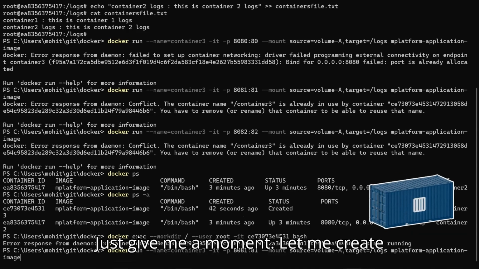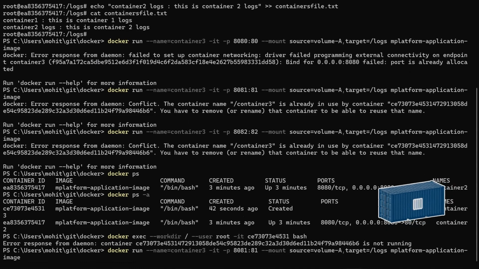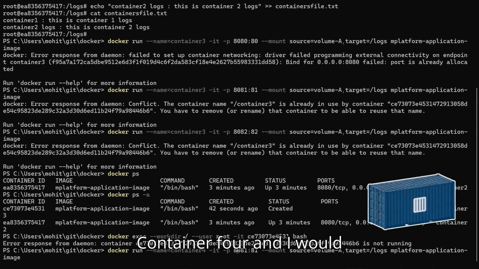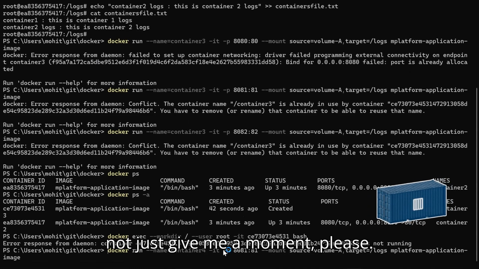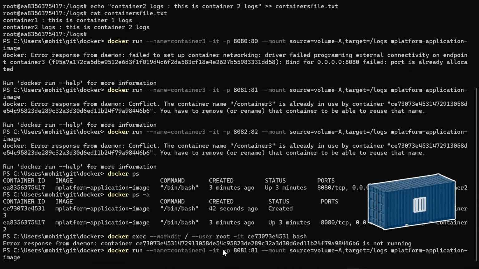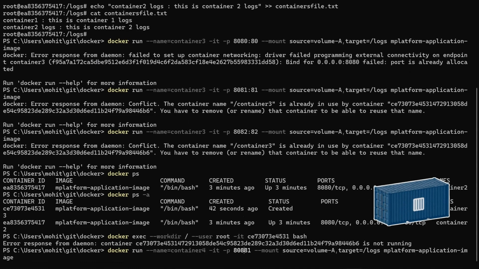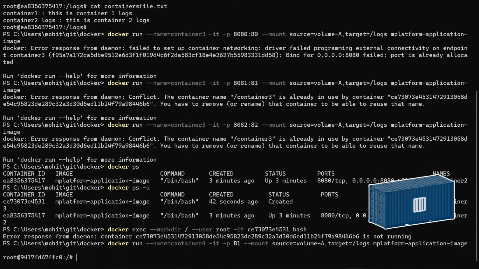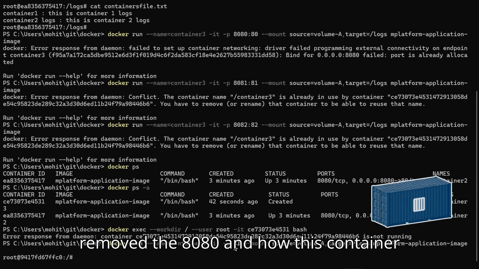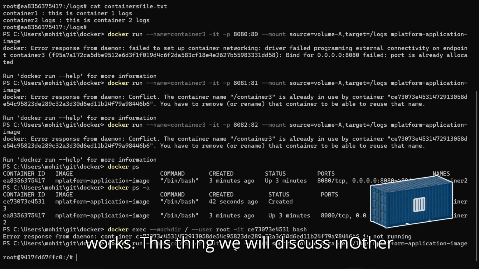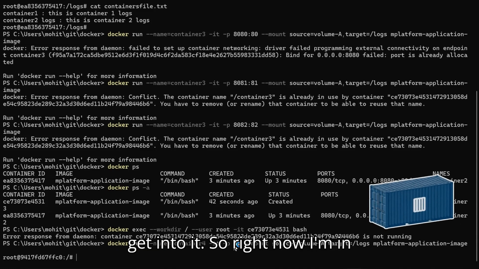Just give me a moment. Let me create another container, container 4. Just give me a moment, please. So I just got into it. What did I do? I just removed the 8080. How this container works, we will discuss in some other session. But let me get into it. Right now I'm in container 4.